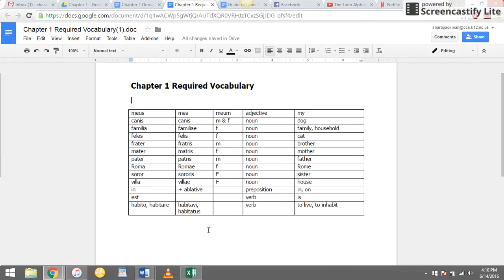It does not matter if you pronounce the V as a V or a W as long as you do it the same all the time. In, est, and then you have habito, habitare, habitawi, and habitatus. That's the pronunciation of your words.